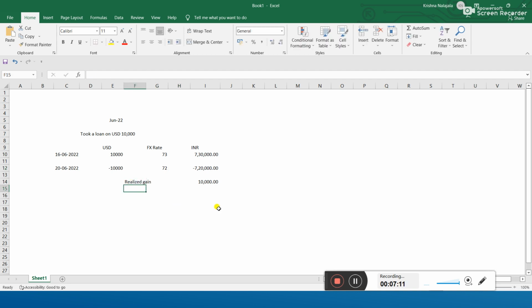realized gain. What if the exchange rate is 74? I would get a 10,000 loss. That is how this logic works. This is a realized gain. So let us think, when I'm paying, this is 74 rupees. So how much do I need to pay? 740k. If you compare these two, here is a loss. This is a realized loss. This is how the realized gain or loss logic works.